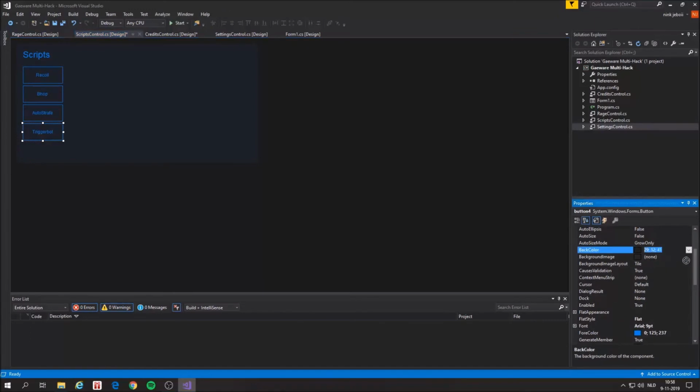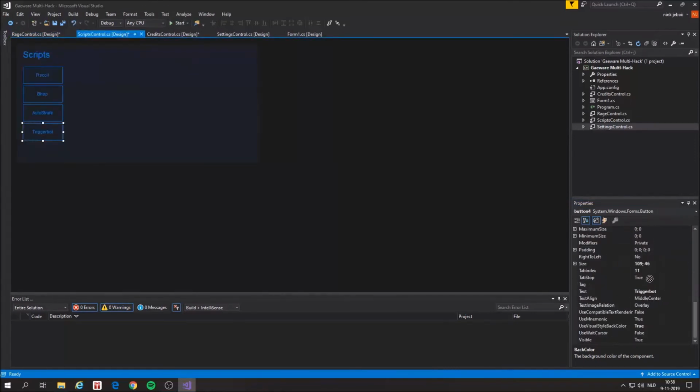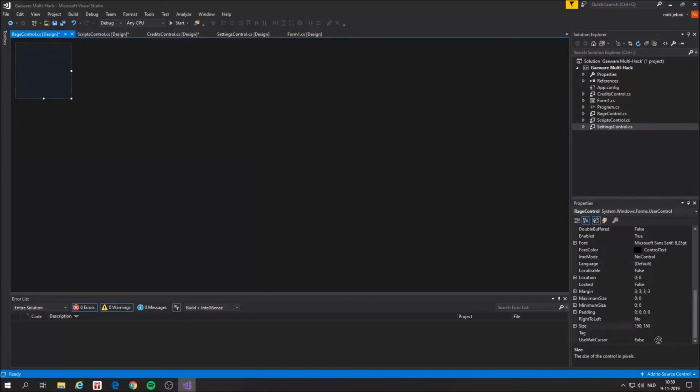So back color, change that to the same color as the other ones. I'm just repeating the process. Size is 109 by 46, I guess. Okay, no, absolutely not. That's my button. This is the size, sorry.